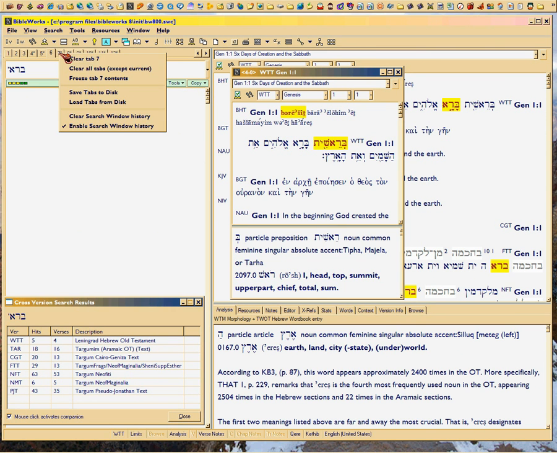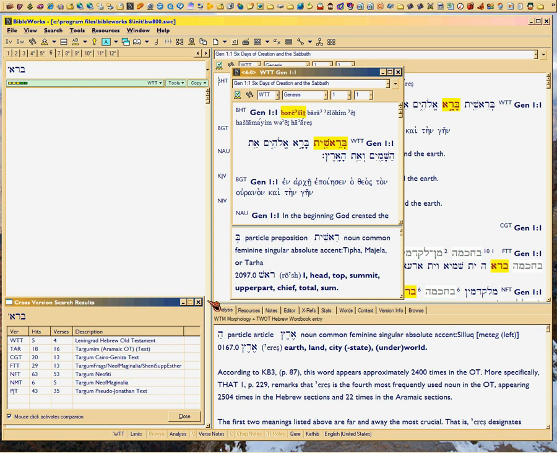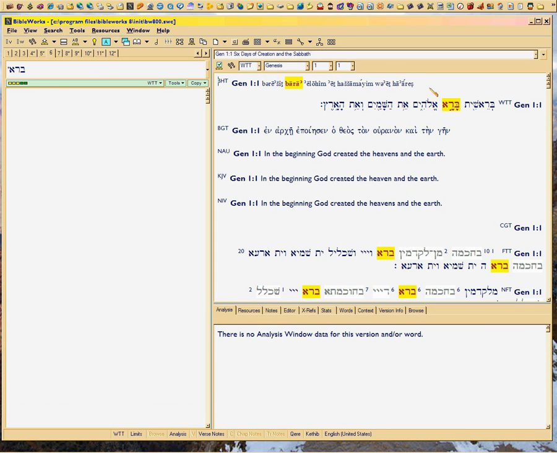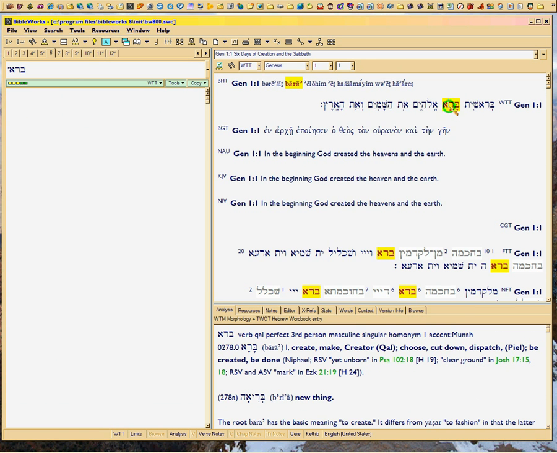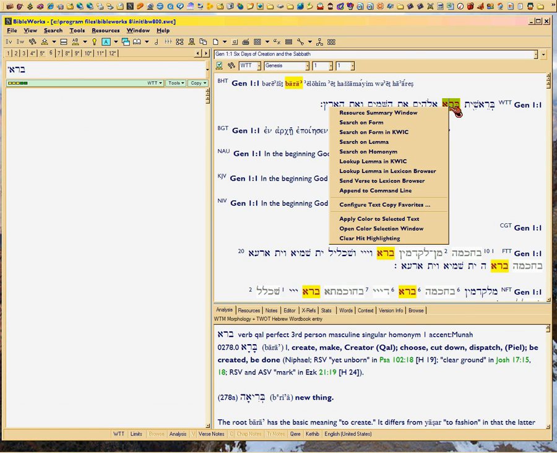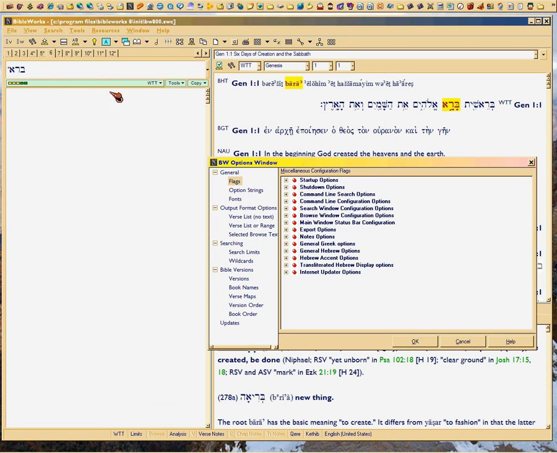No, I want to clear tab 7. Get rid of all these extra windows I don't need. Okay. And okay, so see, it's the opposite. The logic.